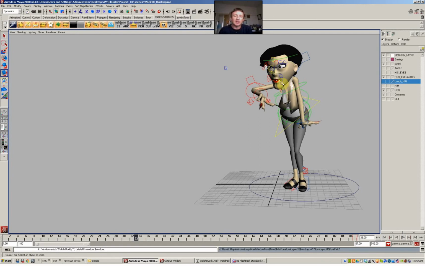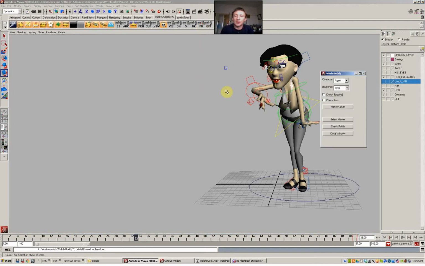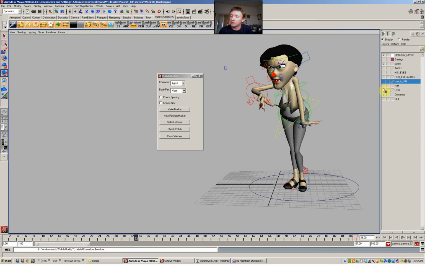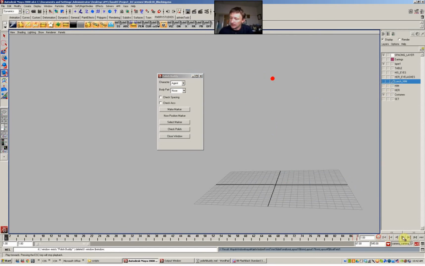But again, it does become a bit difficult to see things, so I'll get rid of that locator on the nose, and here's my PolishBuddy. So the idea is you can select your character. I've got 2 characters in the scene. There's the talent agent, and you select the body part that you want to track, say her nose, and then you go make marker. So then it goes off and creates a little nose sphere that tracks the position of her nose. So now I can hide her and just look at what's happening with the nose over time.